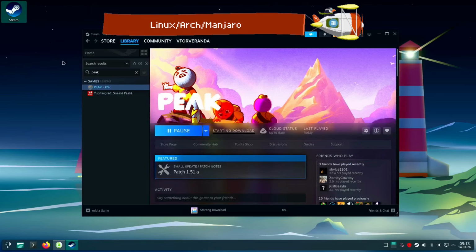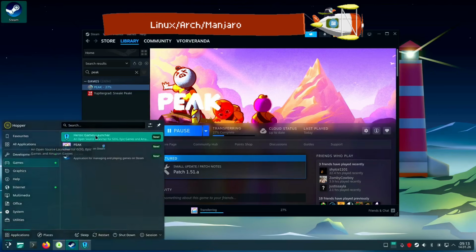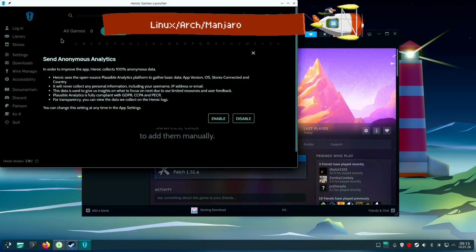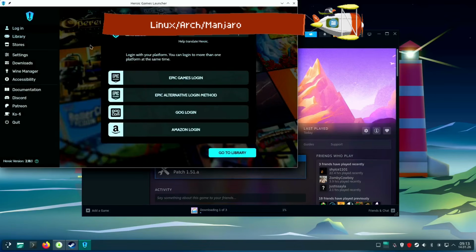While this is installing, I'll quickly go and show off the Heroic Games Launcher. Like I said, this is how you'd run GOG or Epic Game Stores games. I've not extensively tested it because mainly I play on Steam, but I've played a couple of games on GOG or Epic both, and I have not really had any problems with that.